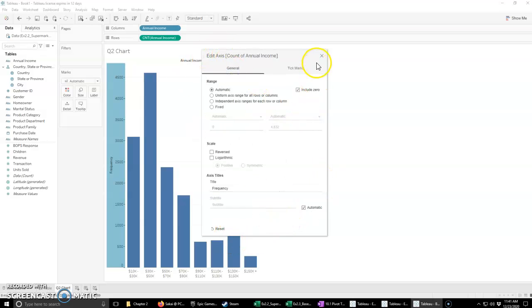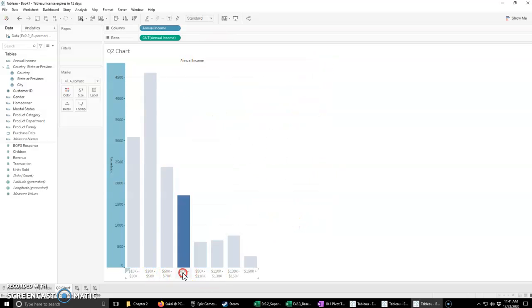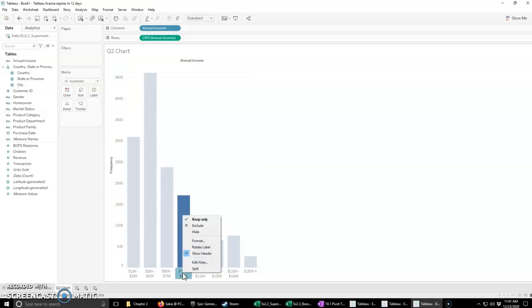And so we go back here and we come down here. We've got all these bin values. We can sit there and go edit axis. You can change, sorry, edit alias. We can change the numbers. We can just play around with a lot of things.